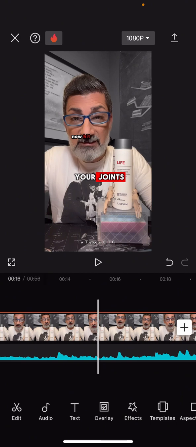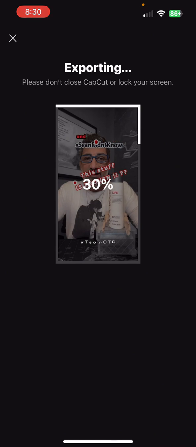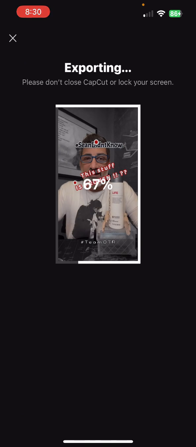Now hit the top right arrow up and save it. Don't get out of this. And this way you learn transitions. And then it'll end up in your gallery. All right.